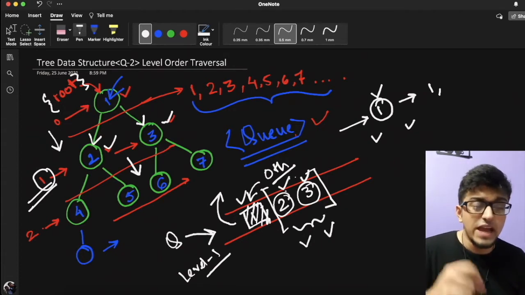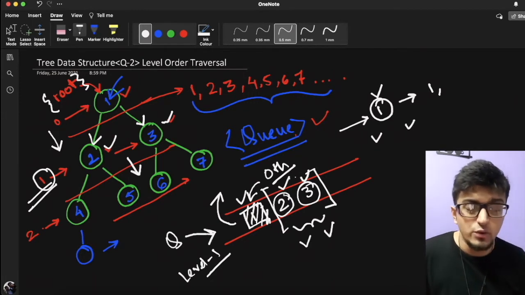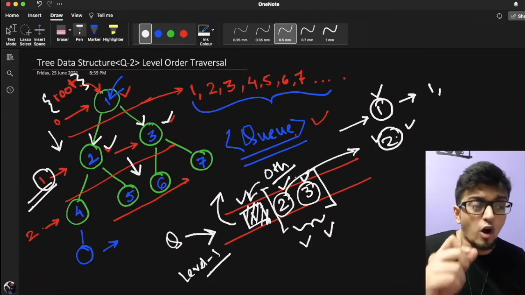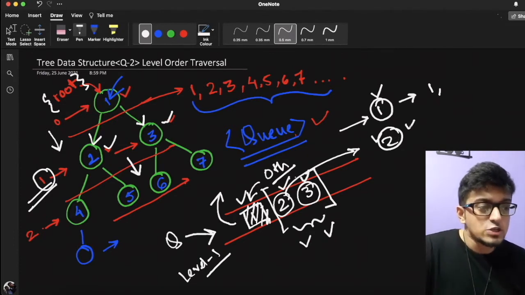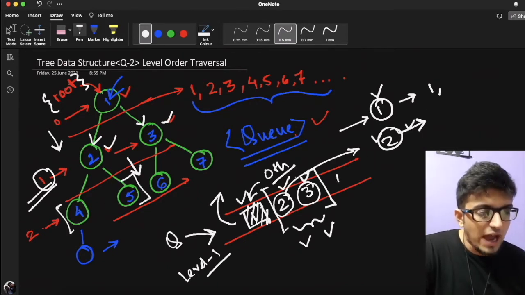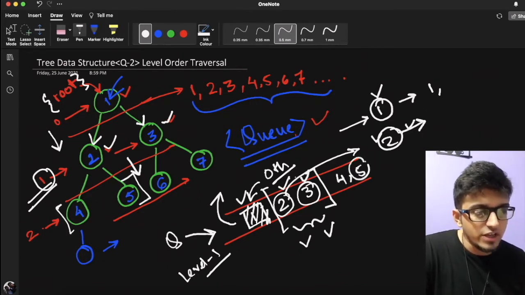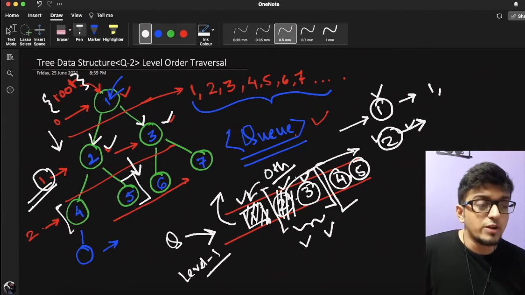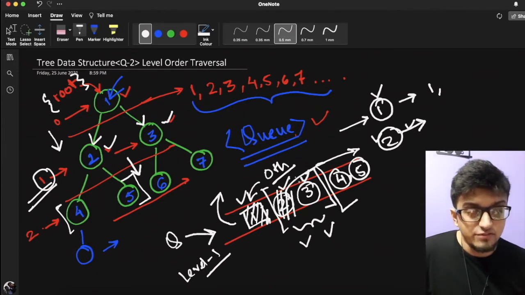First we will again pop the element from our queue, and here we will push the corresponding children of node 2. You can see the children of node 2 are nothing but 4 and 5. So let's insert the elements 4 and 5 into our queue. We can get rid of this 2 since we have already popped this element out, and we will pop the next element, that is 3, from here.